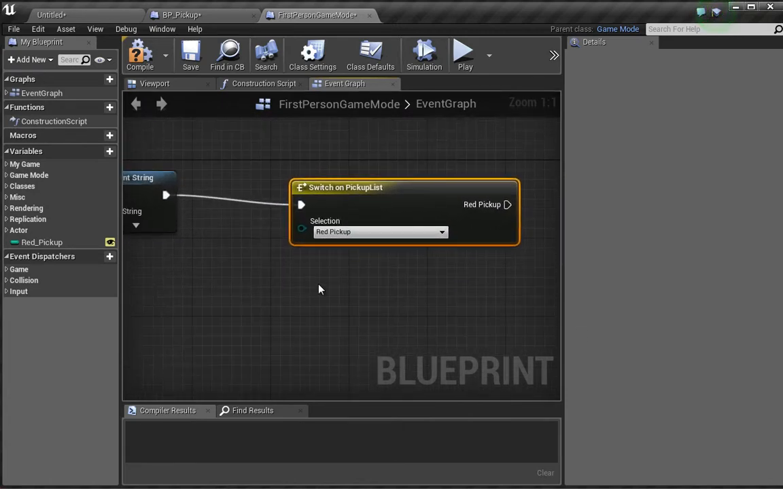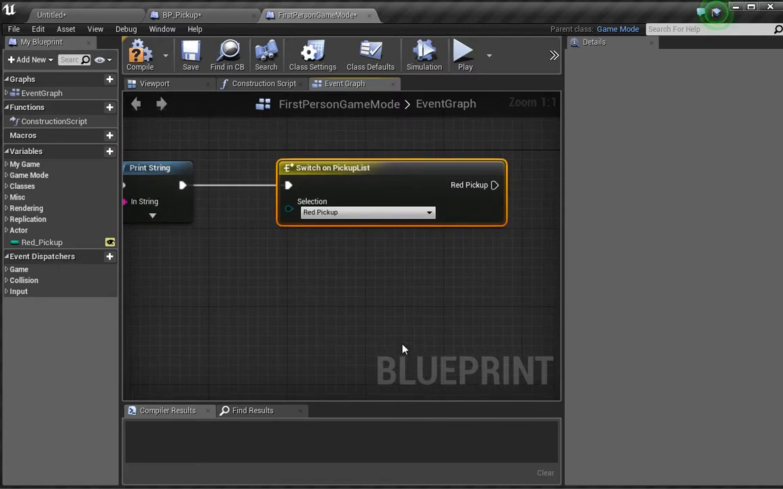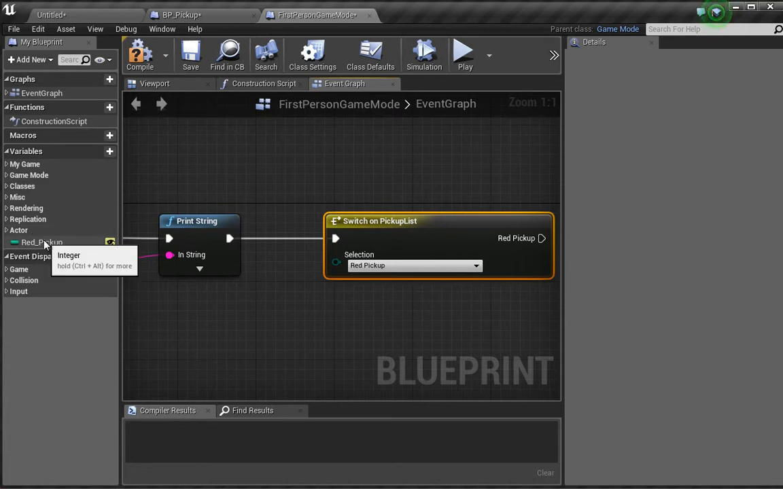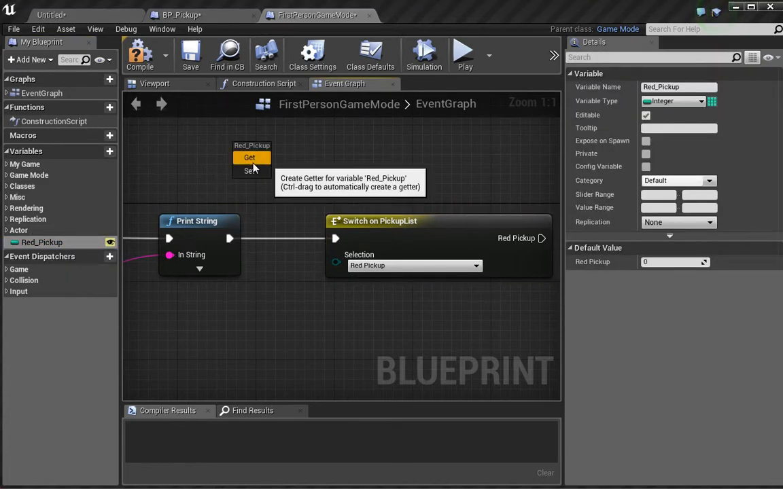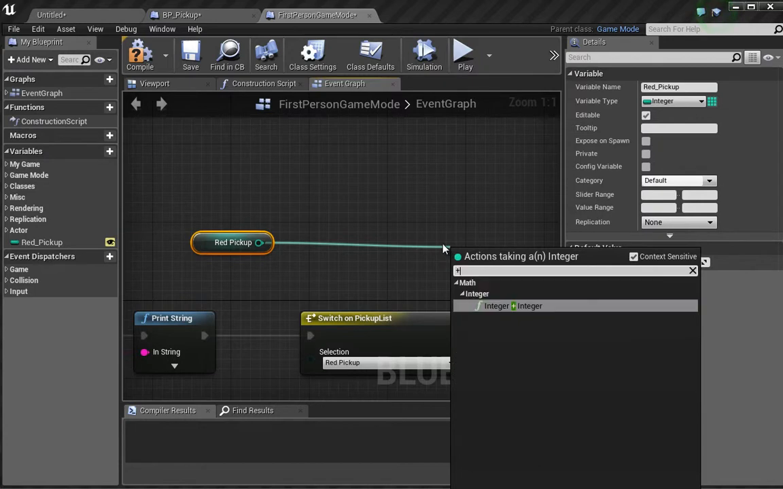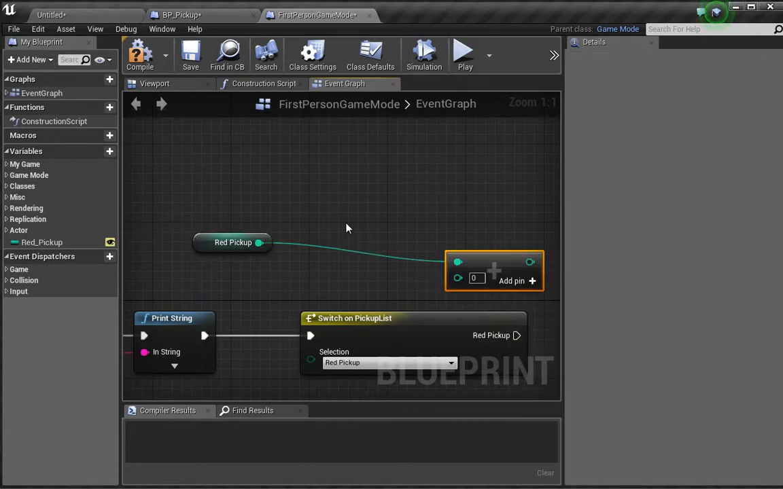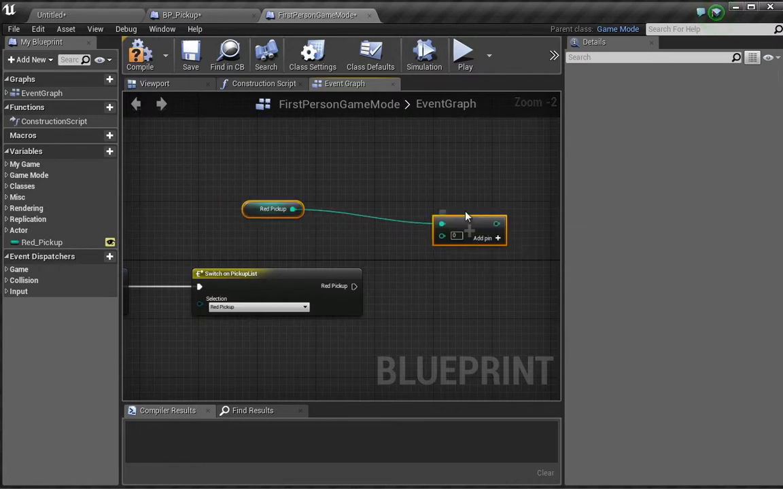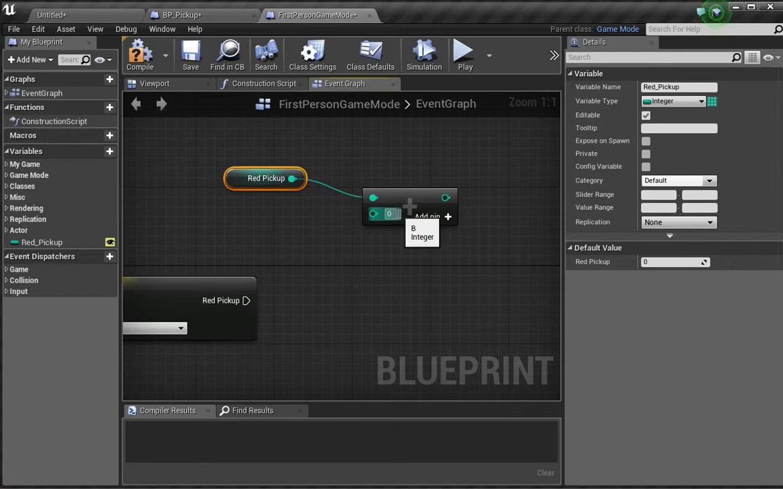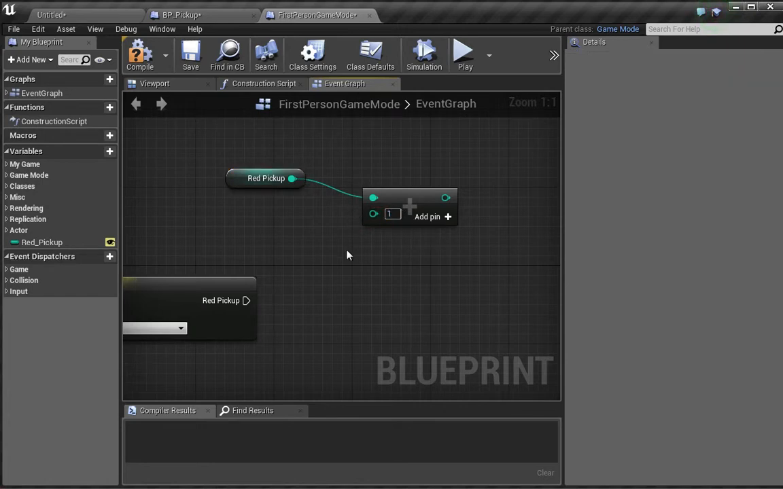And so once we have that, we need to go ahead and bring in our red pickup. So let's drag this in, choose get, and we want to drag from here, and we want to press the plus icon, and we want to add our plus integer, and let's just move this over here a little bit. And we want to add a value of +1, so every time the player collides with one of these pickups, the value of 1 is going to be added.